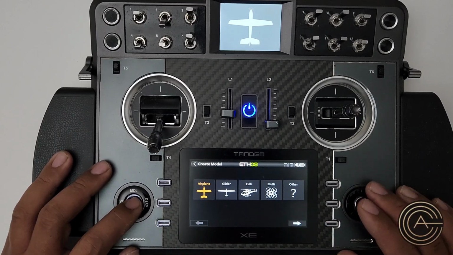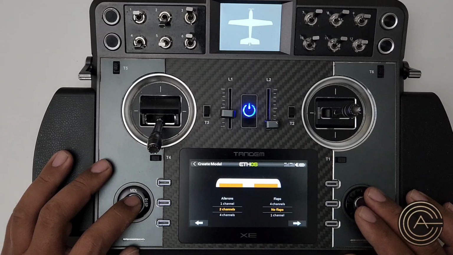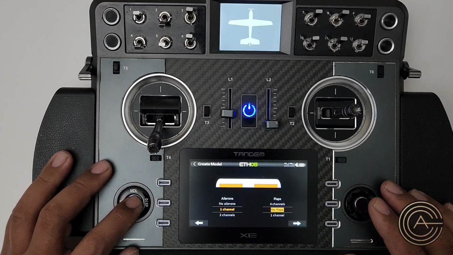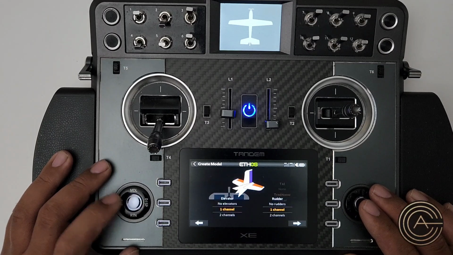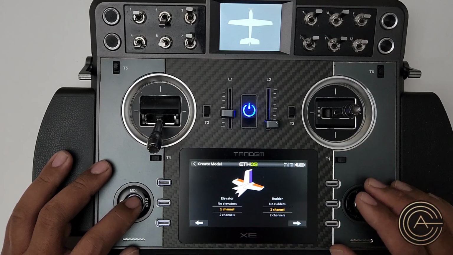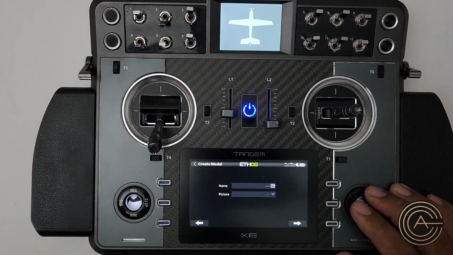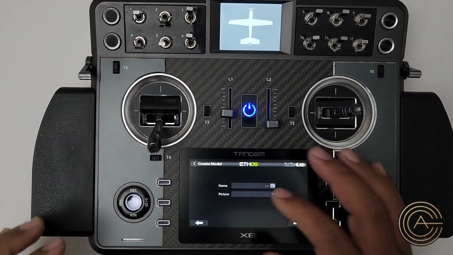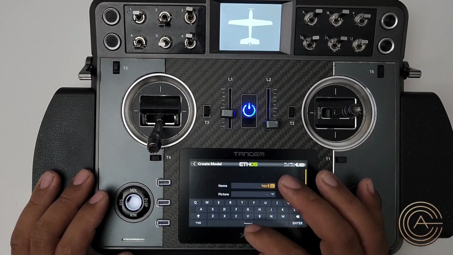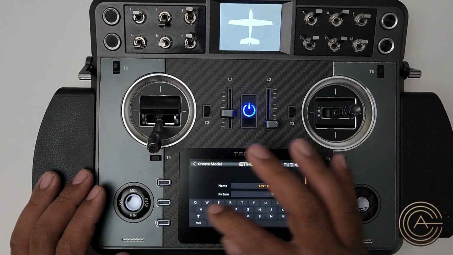It's going to be an airplane, and I hit the center button to go to the next page. It's going to be one channel of ailerons, a basic model, no flaps, traditional tail, and hitting the center button to move forward. And one channel elevator and one channel rudder. The next thing I'm going to do is name it. This is the basics of setting up a model, nothing fancy here. Let's call it test rates, maybe.